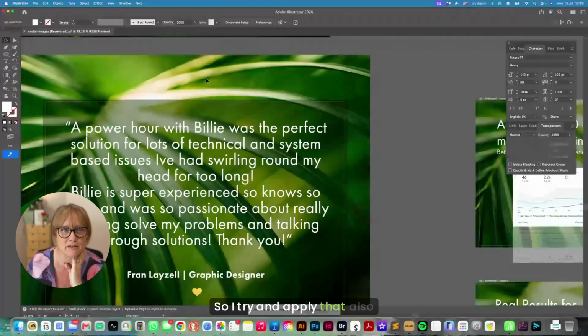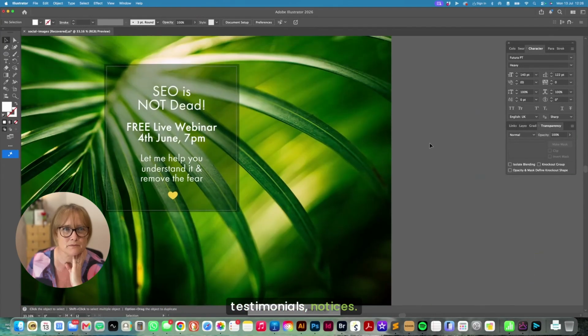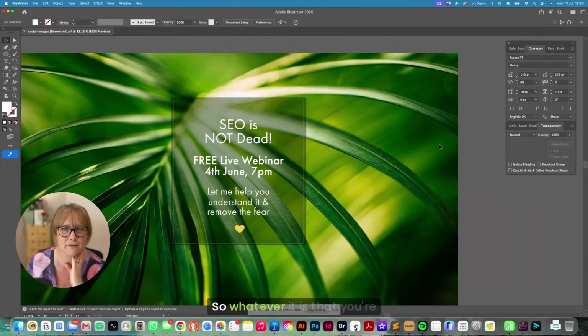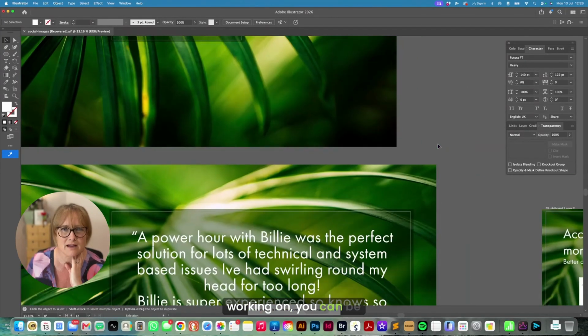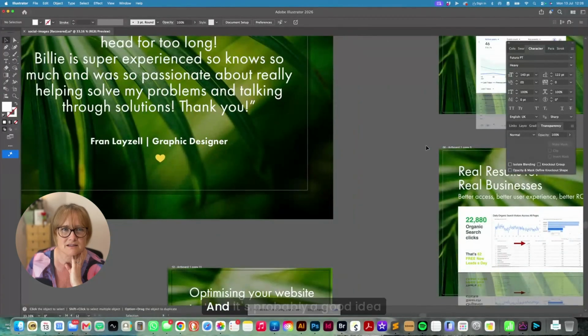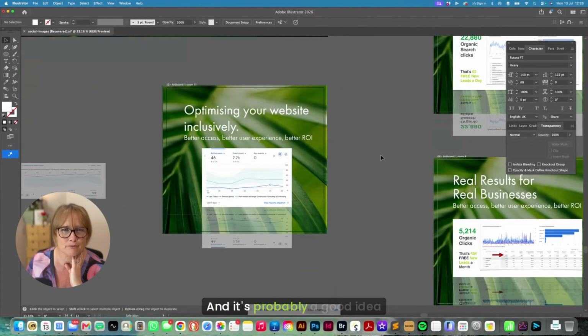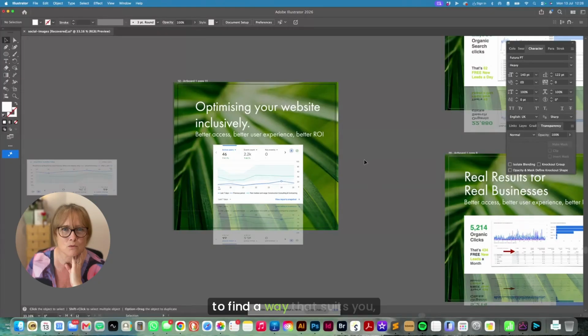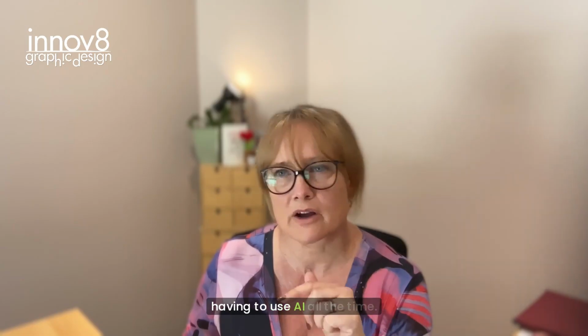And I will probably apply that. So I try and apply that also to things like quotes, testimonials, notices. So whatever it is that you're working on, you can be consistent, and it's probably a good idea to find a way that suits you, that means that you're not having to use AI all the time.